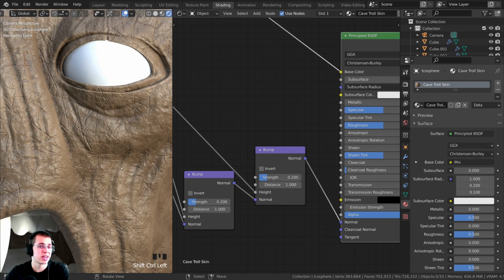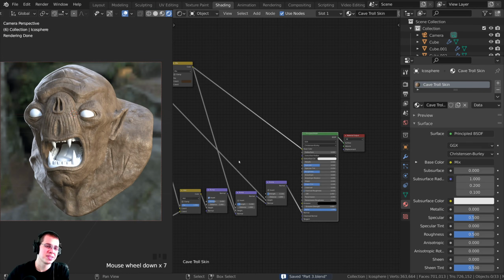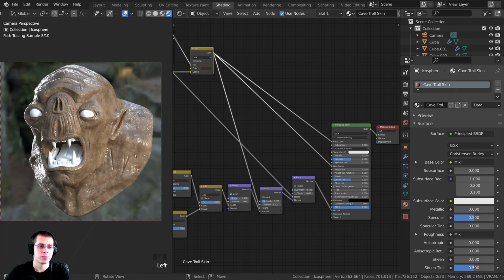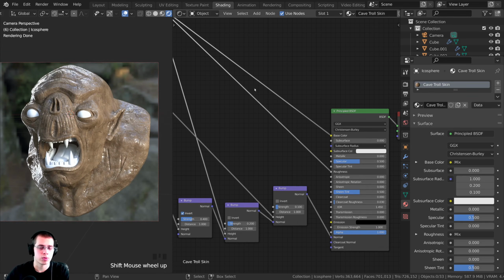Now it is a bit strong right now, and I do want it to be pretty subtle. So I'm going to turn the strength down to like a 0.1, so it's pretty subtle, but it still adds quite a bit. All right, so we are almost done with this skin material. I just want to plug this color right here into the roughness, and then when I do that, you can see it makes it very, very shiny. So I want to control how shiny or how rough I want the skin to be.